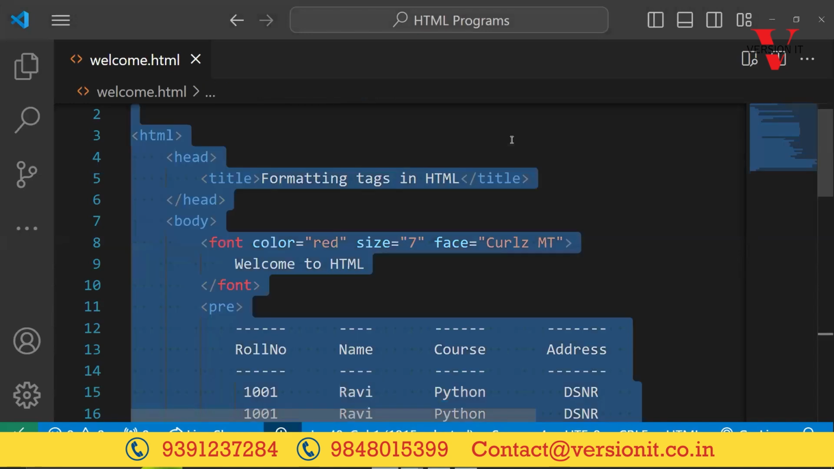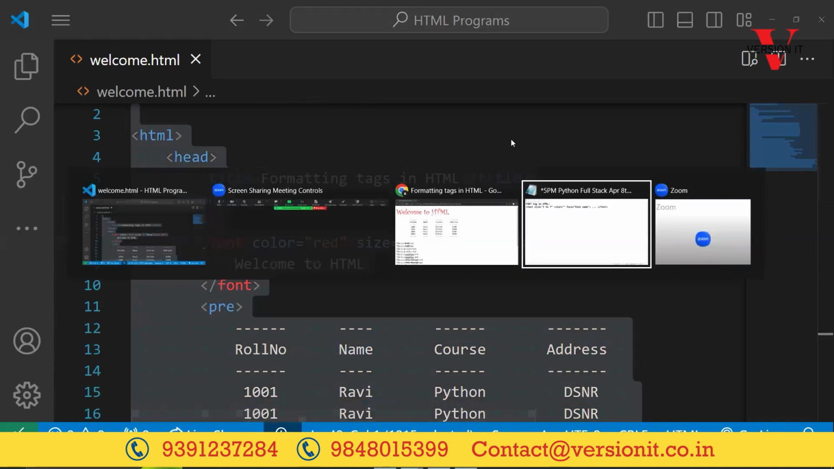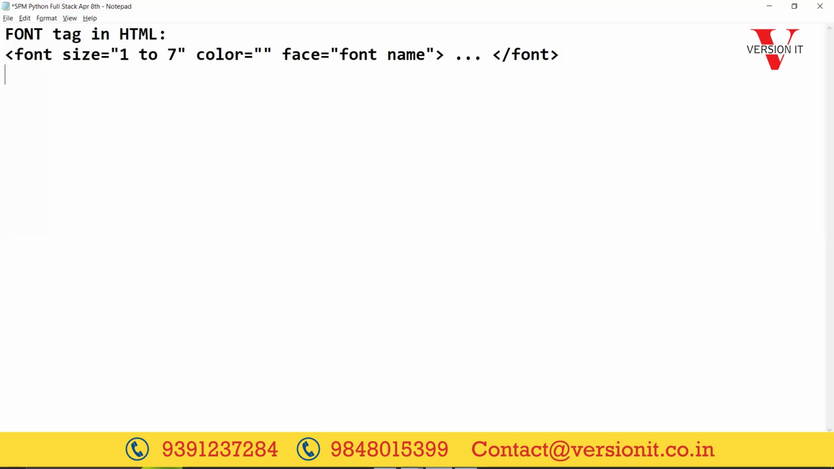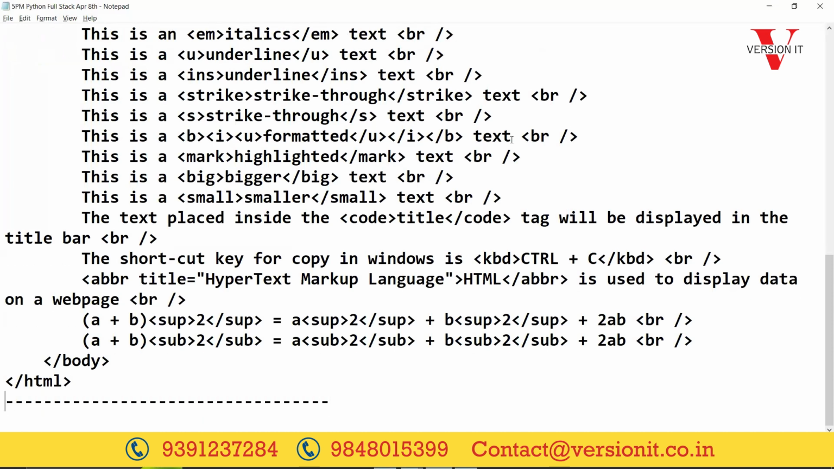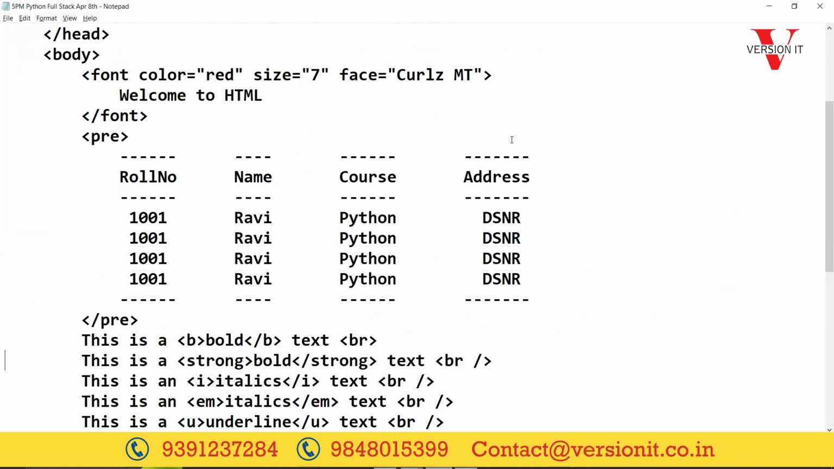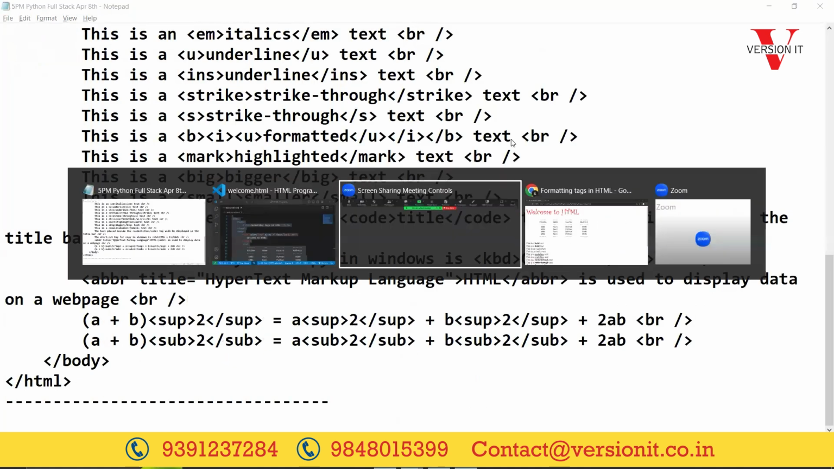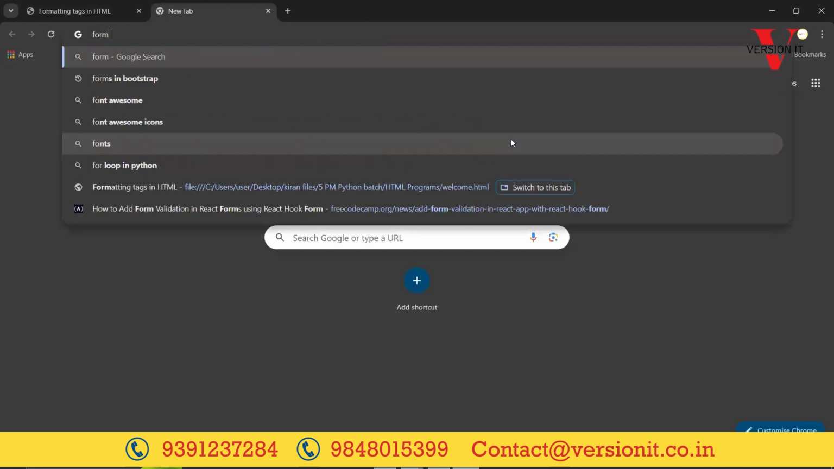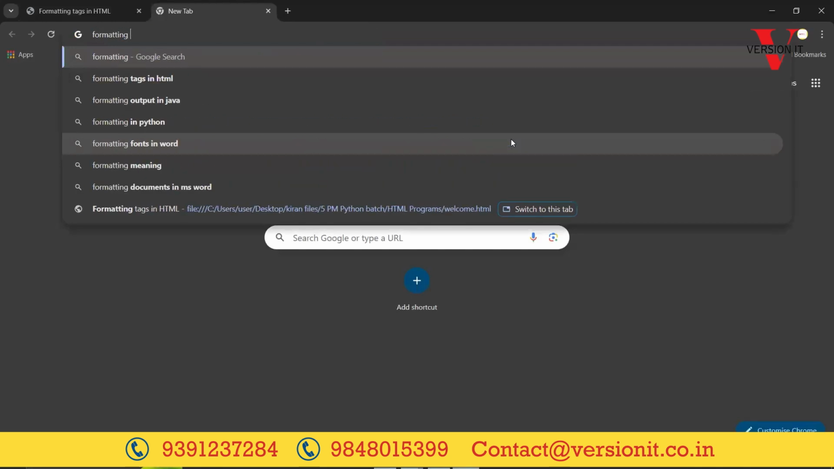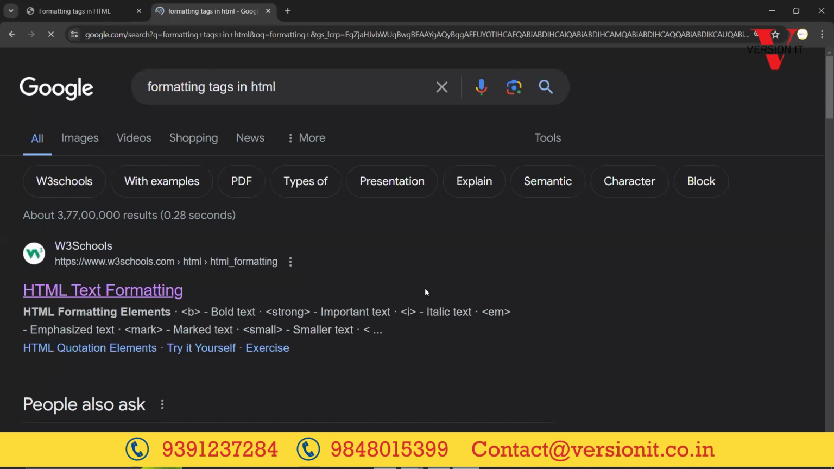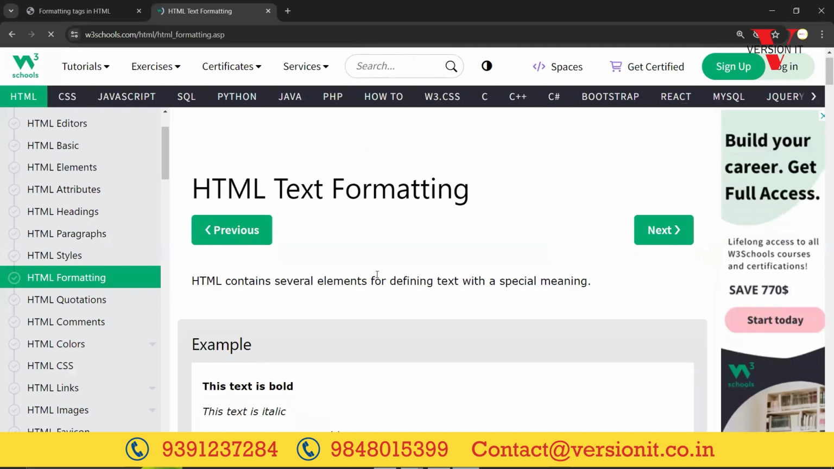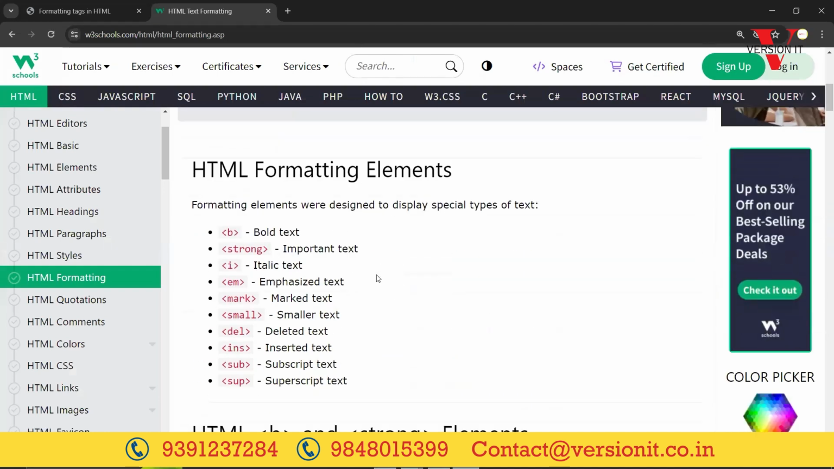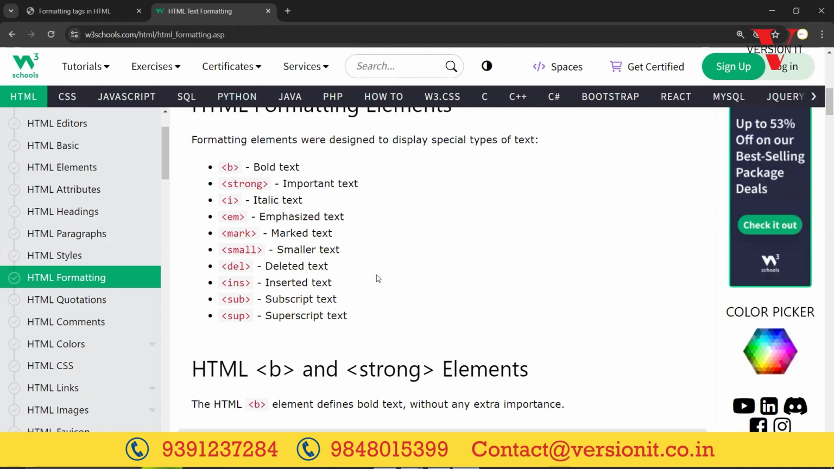There are different ways to apply formatting. These are the tags we can use here: headings, paragraphs, and formatting tags, different types of text formatting. Actually, you can find plenty of tags. Just open the browser and search for formatting tags in HTML. Go to W3Schools, HTML text formatting, and you can see what the various tags available are.